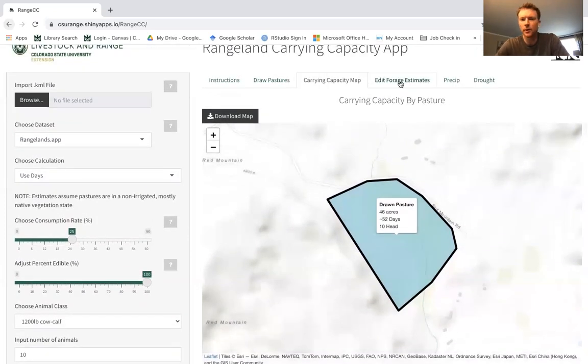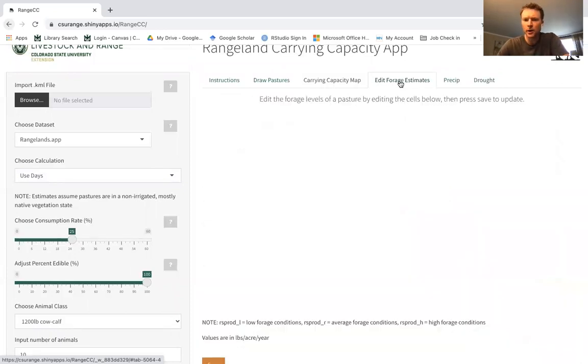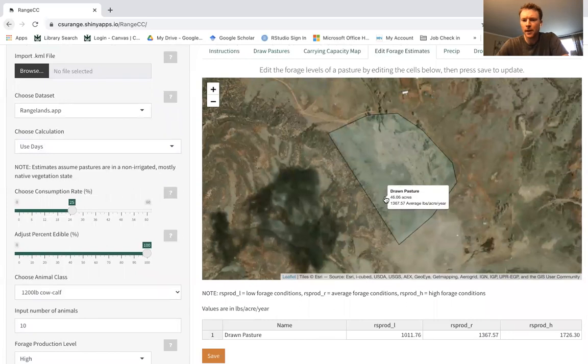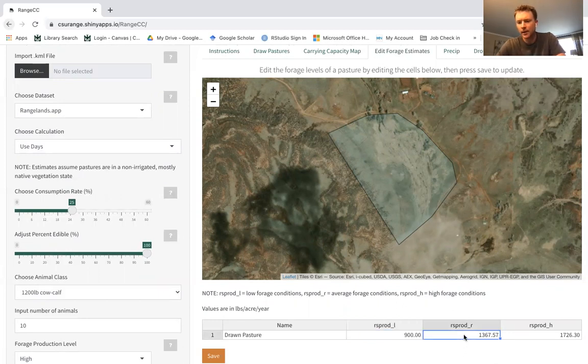Again, this is just a starting place. And so say I went out there and I clipped and weighed my pasture, and I know exactly the forage production in that pasture. Well, I can come into the edit tab and actually say, I know I had a really low year, and I think on a low year, it's going to be more like 900. On an average year, it's going to be more like 1,400. And maybe on a good year, we'll go with 1,900. Now, importantly, you can edit those cells, but then you'll want to press save.